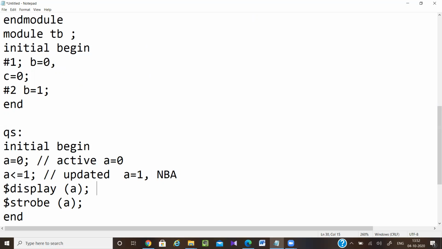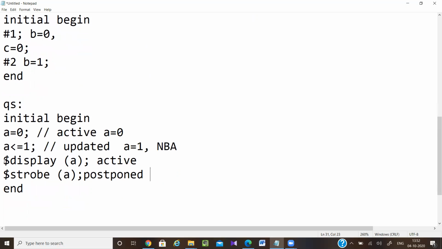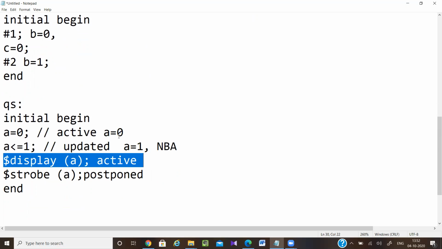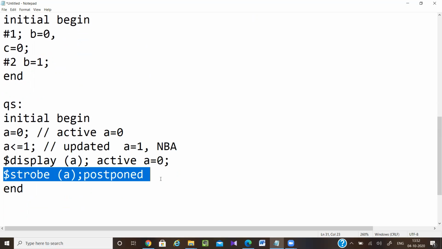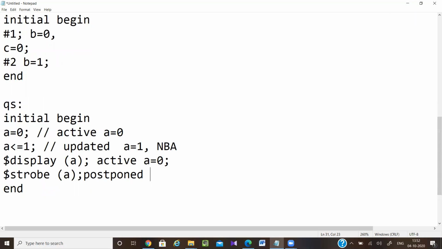Now this $display will get executed in the active region. $strobe will get executed in the postponed region. So $display, as it is in the active region, will display A equal to 0, because the A value will become 1 only in the NBA region. And $strobe is executed at the end, so definitely it will give you the updated value of A. So here it will display A equal to 1.